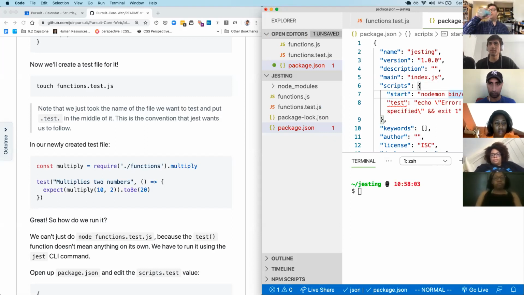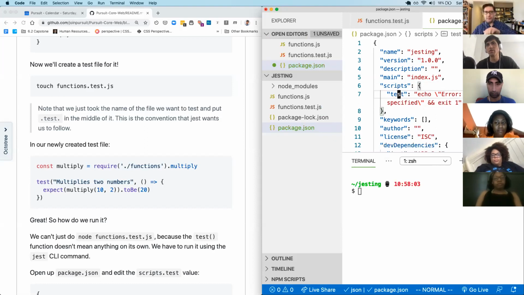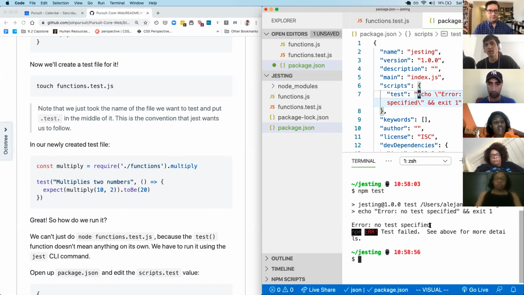We have some scripts here. We can add our own scripts, but for this, what we need to do is the test script. Just the way we do npm start and it runs the start script, we're going to do npm test and it's going to run the test script. Right now we don't have any. If we do npm test, we get the error no test specified, and exit with code 1.